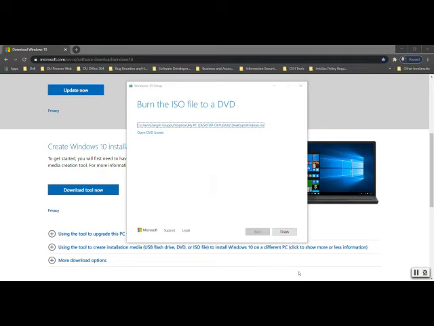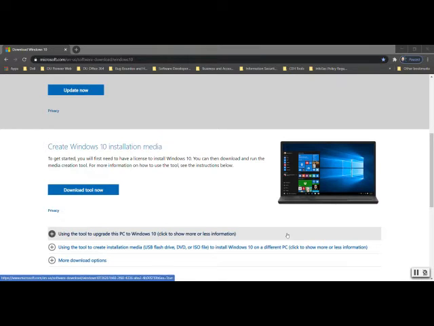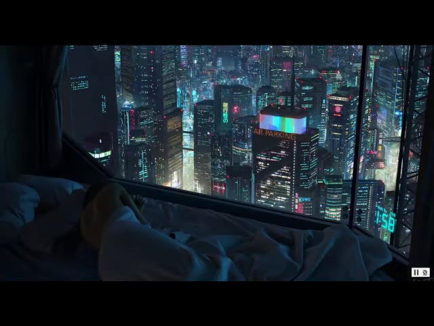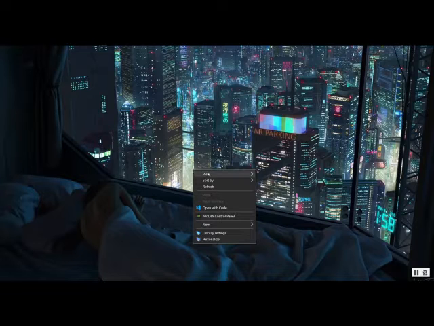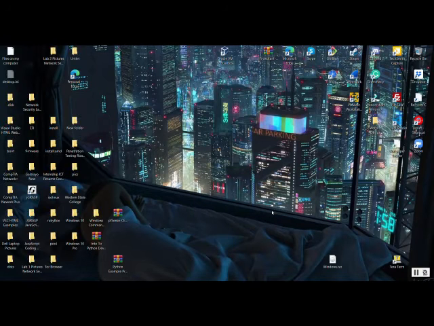Okay guys, that takes a little bit of time. So when you get here, burn the ISO file to a DVD, click finish. It'll be an ISO DVD, not a physical DVD. And it should be on our desktop. So we got it on our desktop.